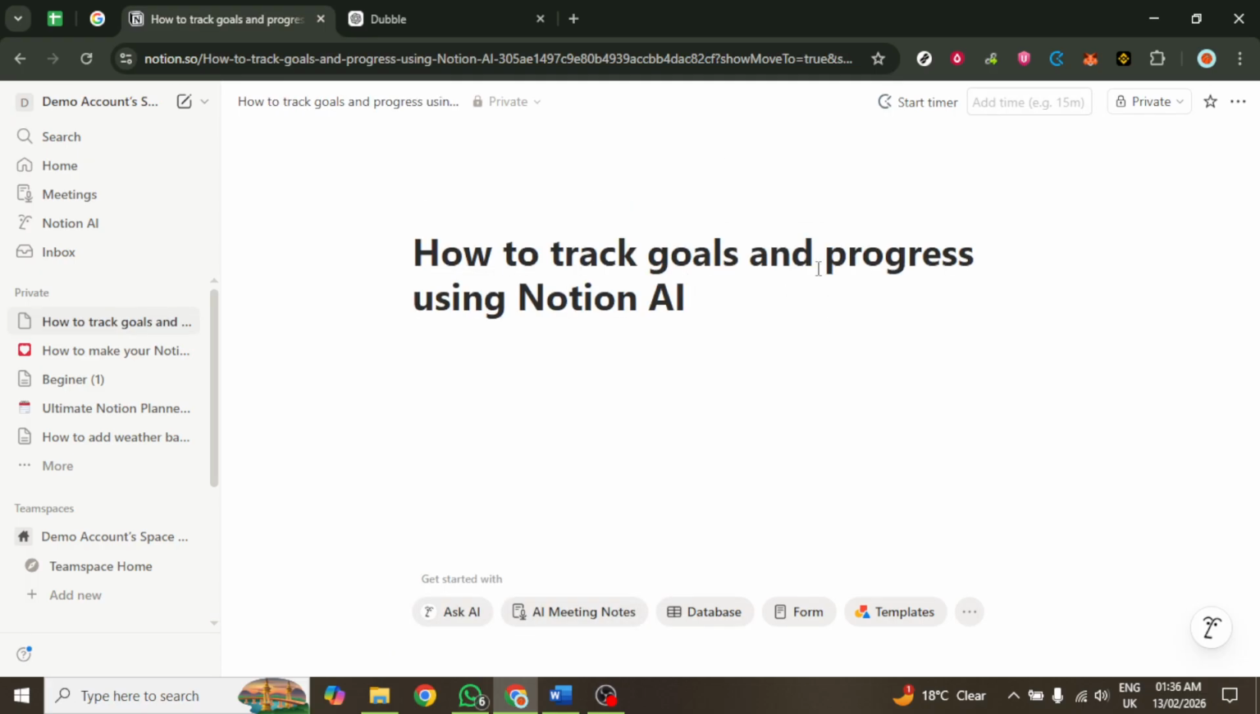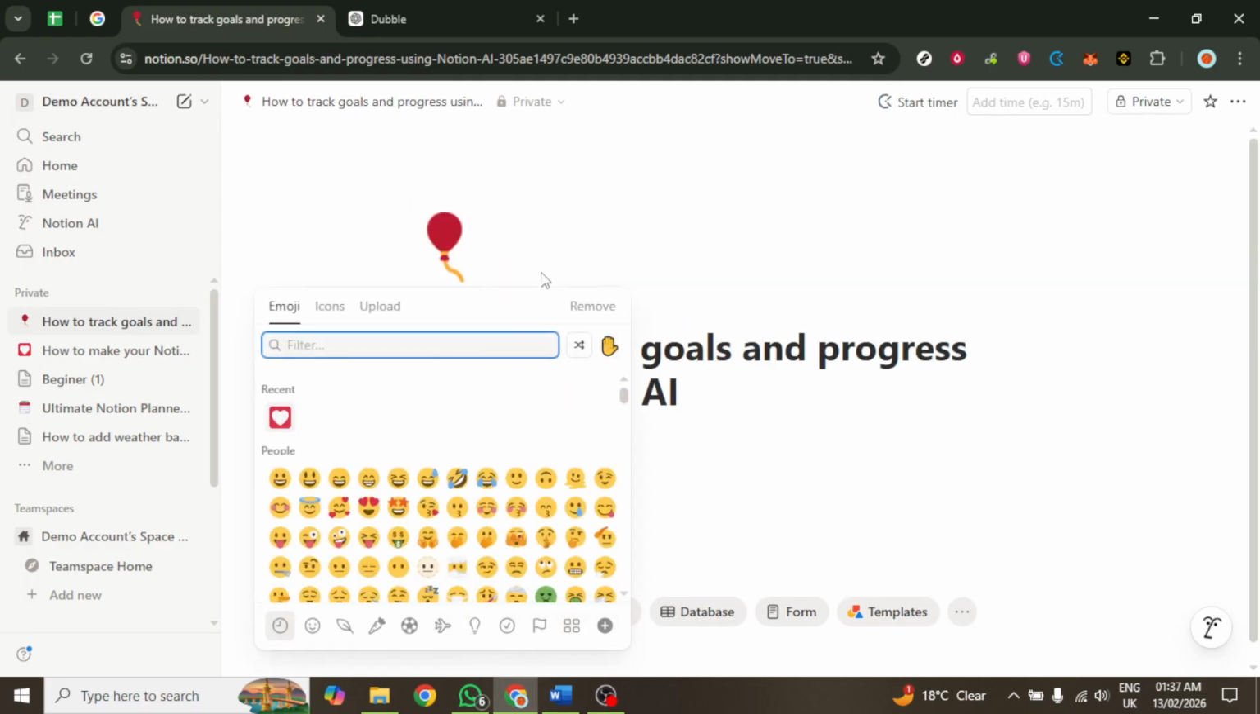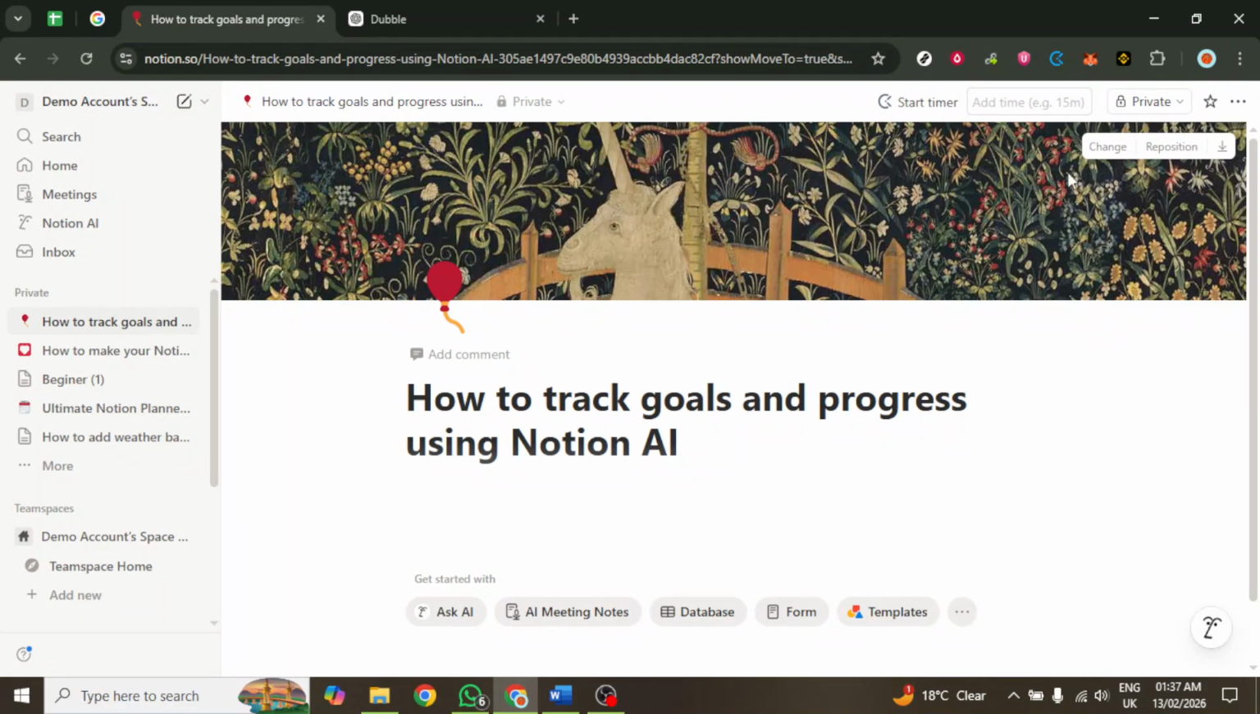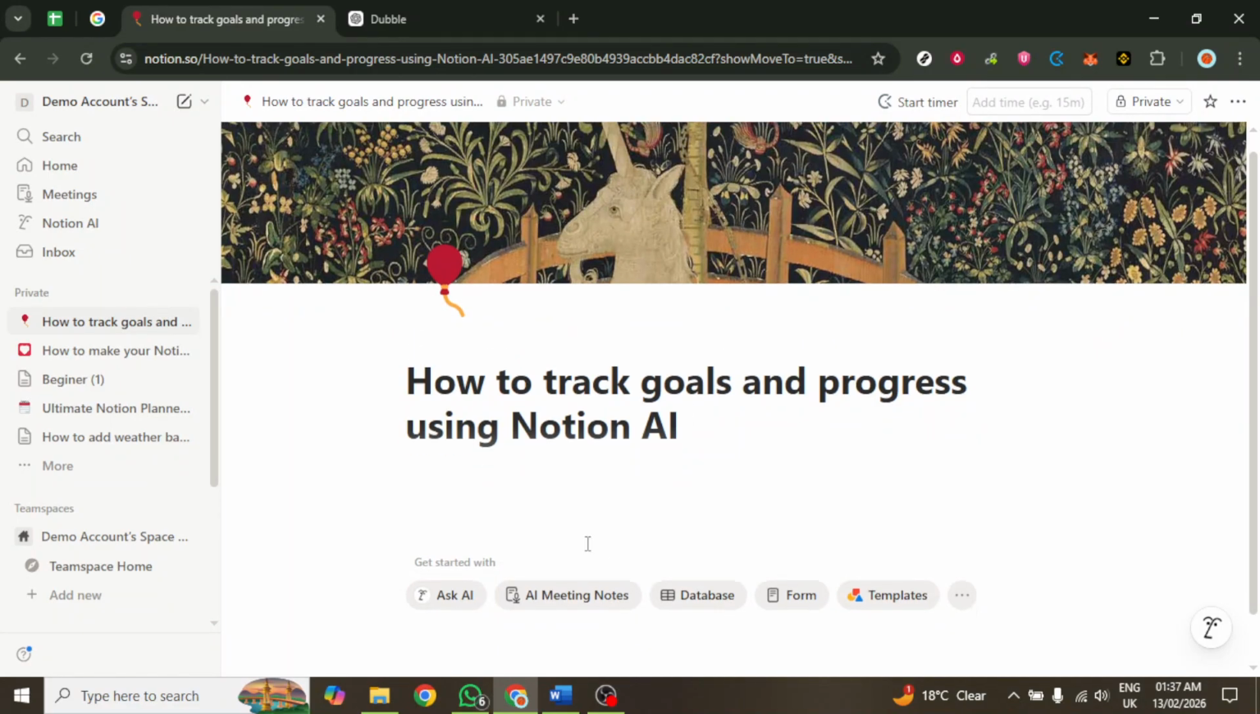Begin by navigating to the Notion website and signing into your account. Once logged in, create a new page specifically for tracking your goals. You can do this by selecting the new page option located in the left sidebar. This dedicated page will serve as your workspace for goal management.